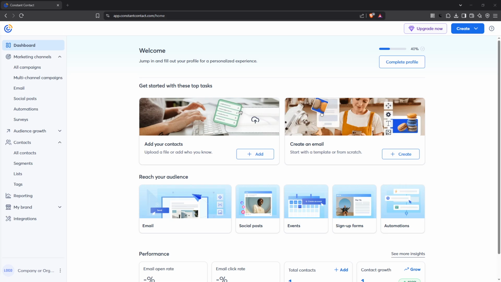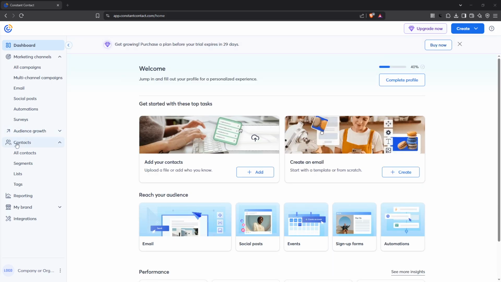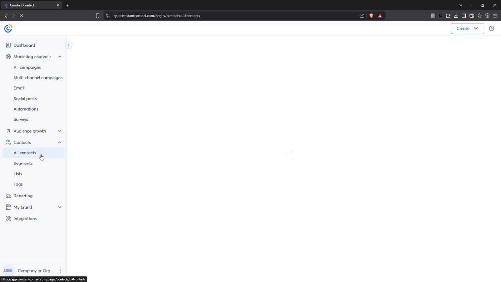First things first, you'll want to log into your Constant Contact account. You can do this by visiting their website and entering your credentials on the login page. Once you're logged in, you'll find yourself on the main dashboard. From here, look over to the left navigation pane. You should see an option labeled Contacts. Go ahead and click on that, and when the drop down menu appears, select All Contacts. This will bring up the section where you can view and manage all your existing contacts.